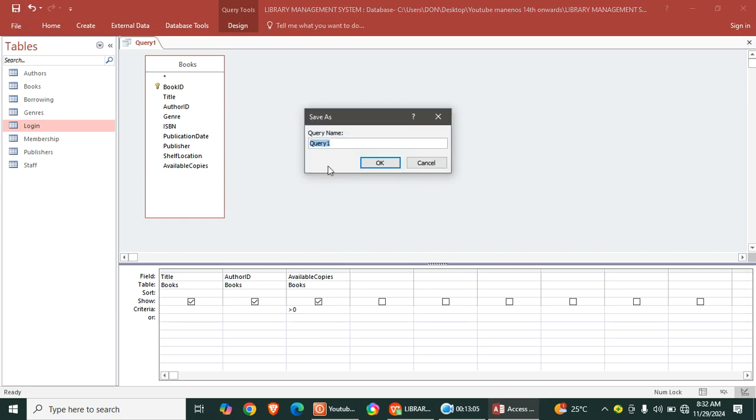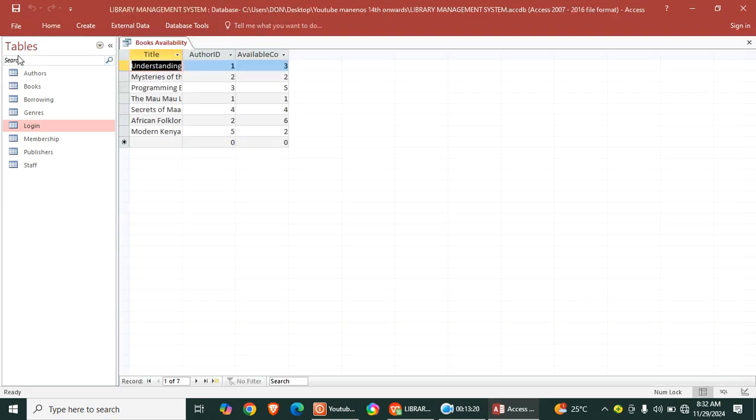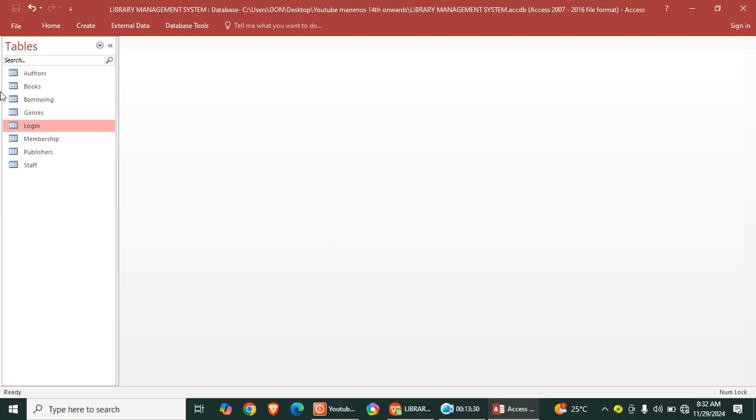Then from there, this is books availability. So that is our first query, books availability. You see now, it will show you the books available since we have said number of copies to be greater than 0. Then we proceed to the next query.